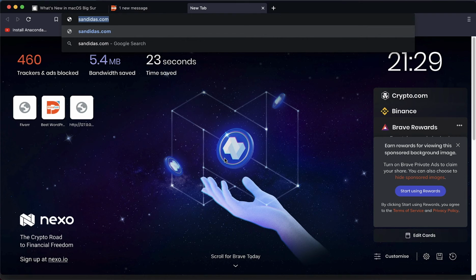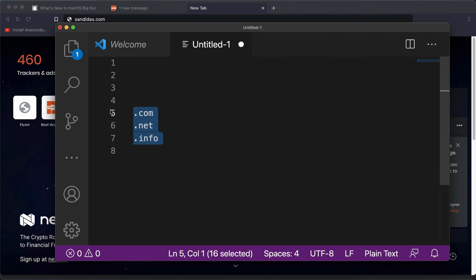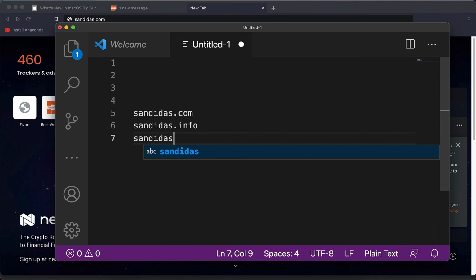And the next part is to protect your domain name with your brand name. Just having one domain extension will not protect you. To protect your brand identity, you must register multiple extensions. Suppose you register sandydash.com, then I highly recommend you also take sandydash.info and sandydash.net, something like this. By doing this, it will protect your domain name.